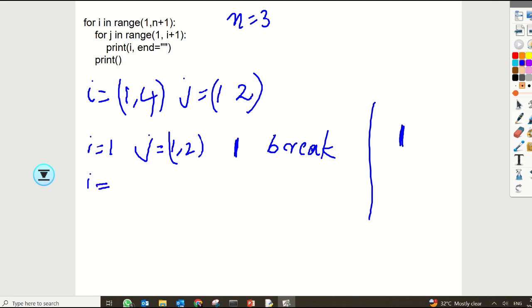So when you increment, you have just come out from the inner loop, and now where will the control go? The control will go to the outer loop. So now your I will be incremented to what? 2. Okay, for I is equal to 2, you will again fix your J. What would be your J? Your J will be from 1 to 2 plus 1, so 1 to 3.